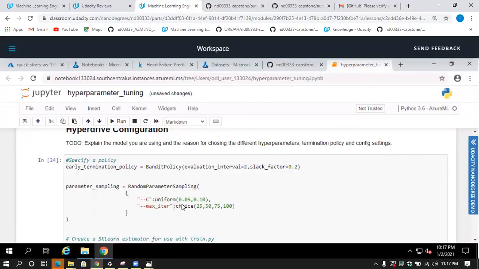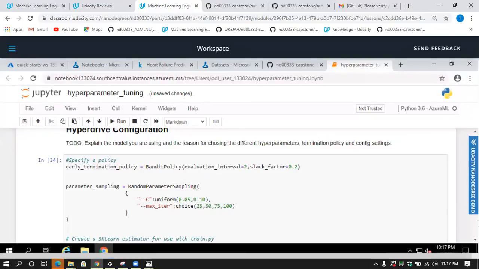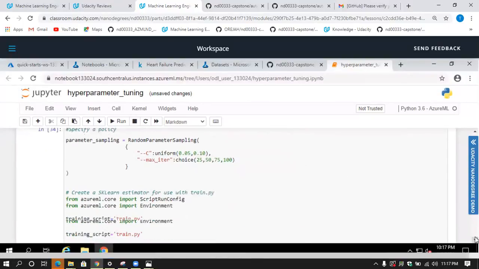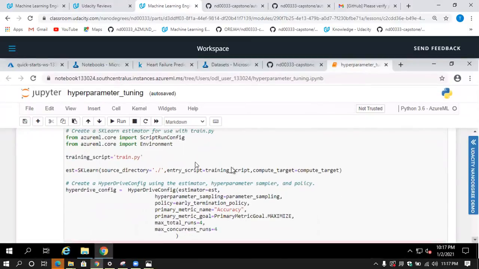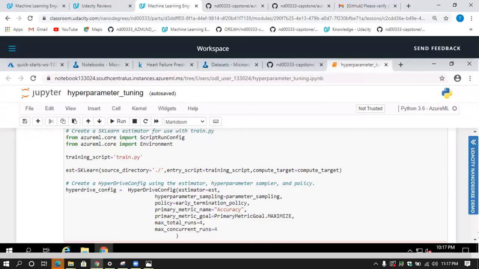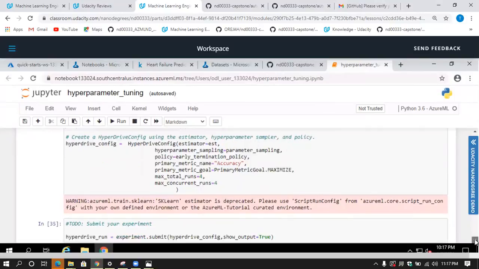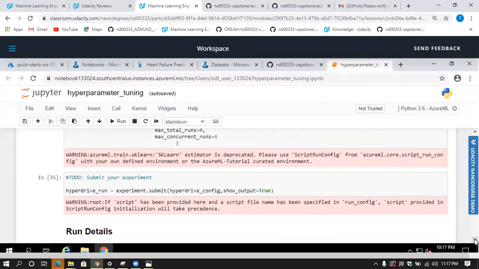And also my hyperparameters as this with the following ranges. So I'll also be working with a training script. That's my train.py. And my primary metric name is accuracy. So I'll be maximizing it. So I'm just going to run that.